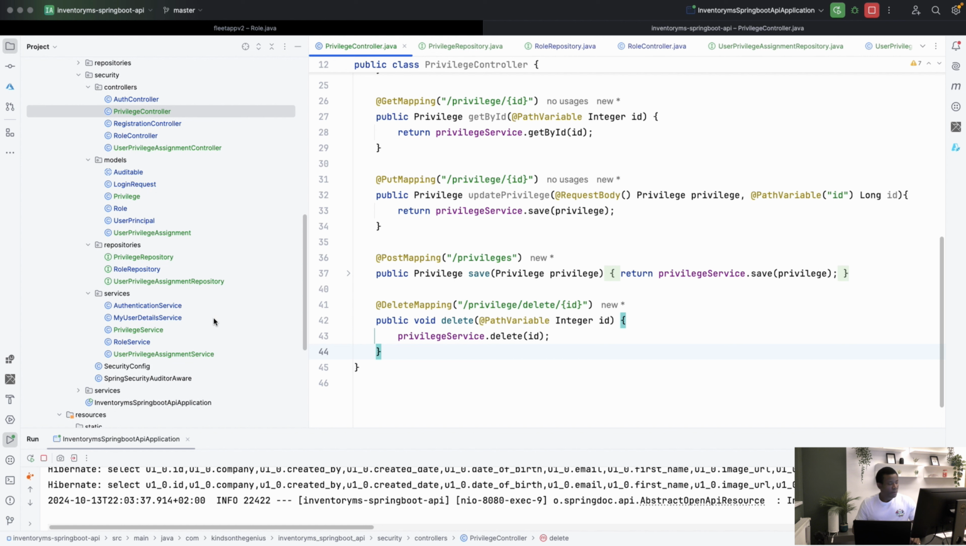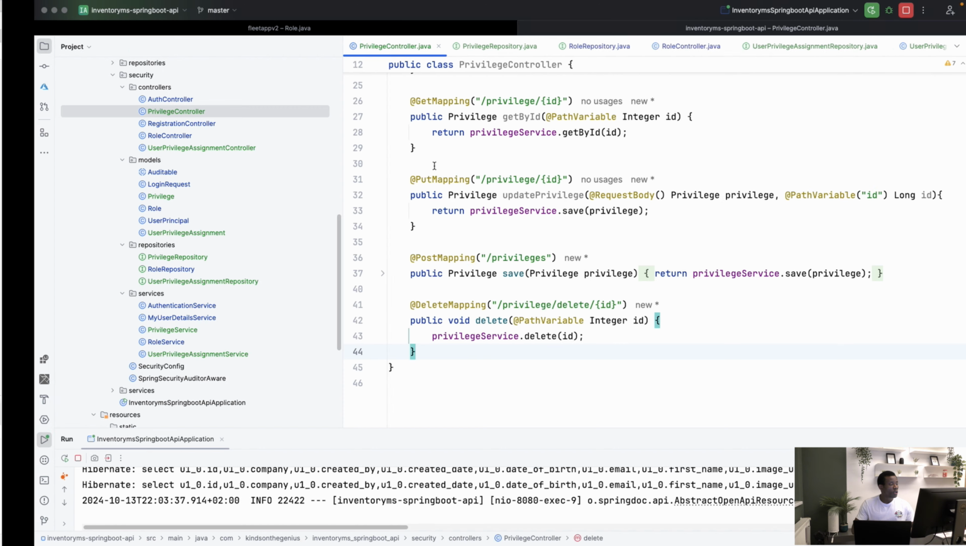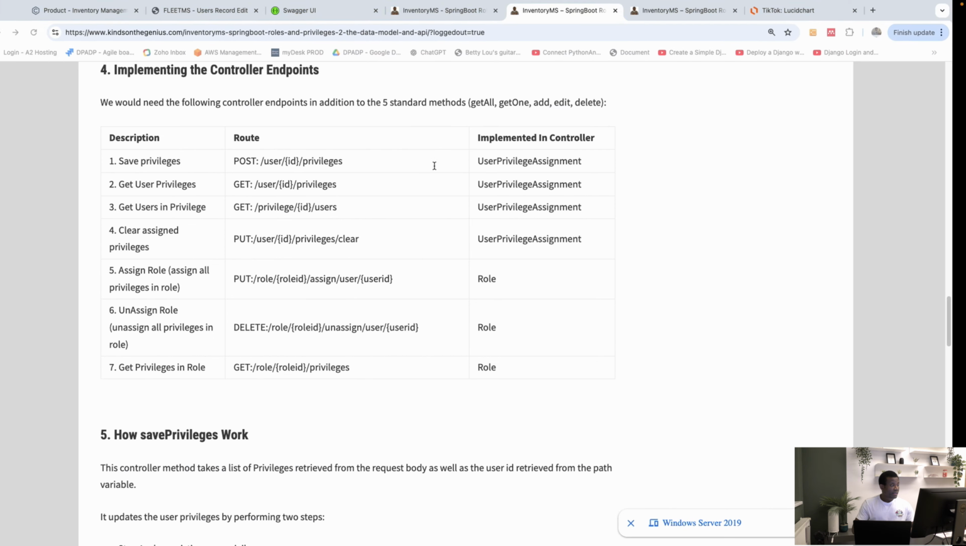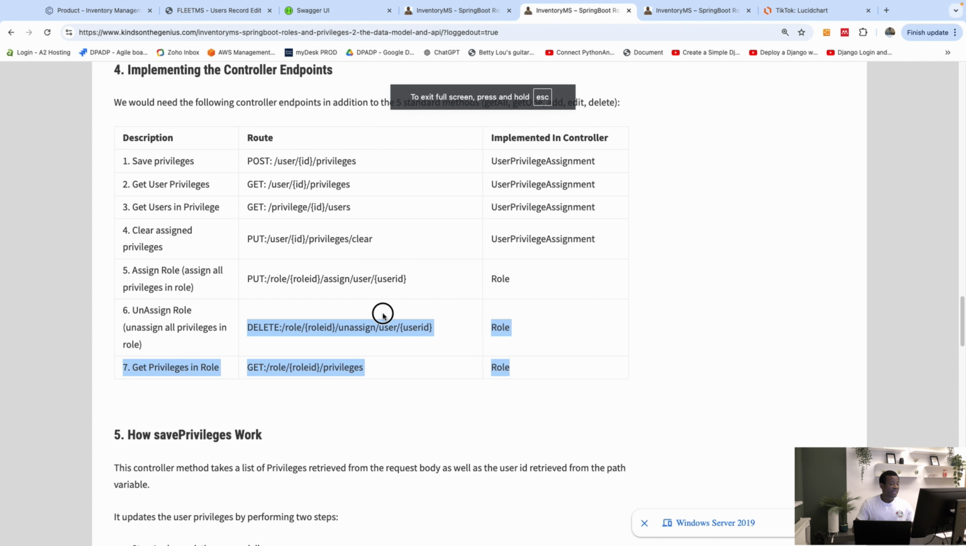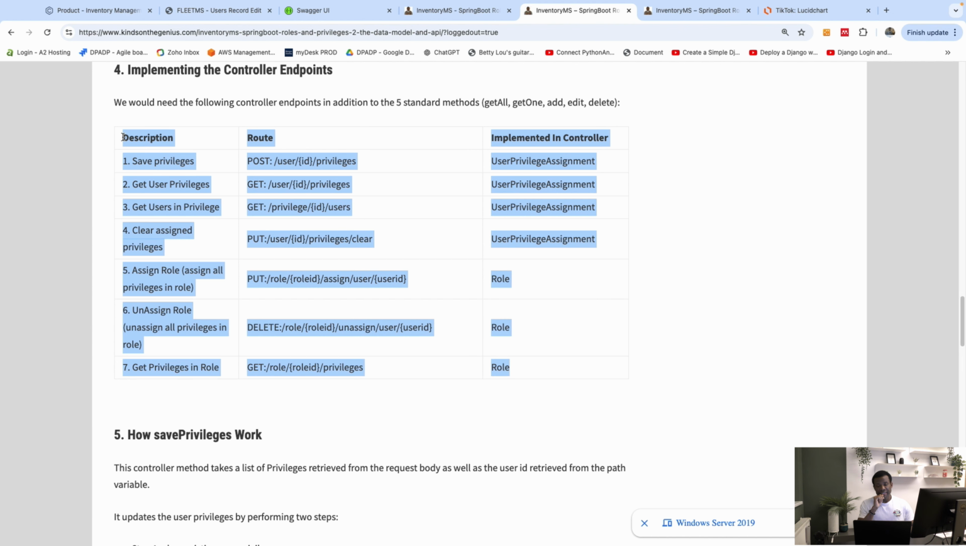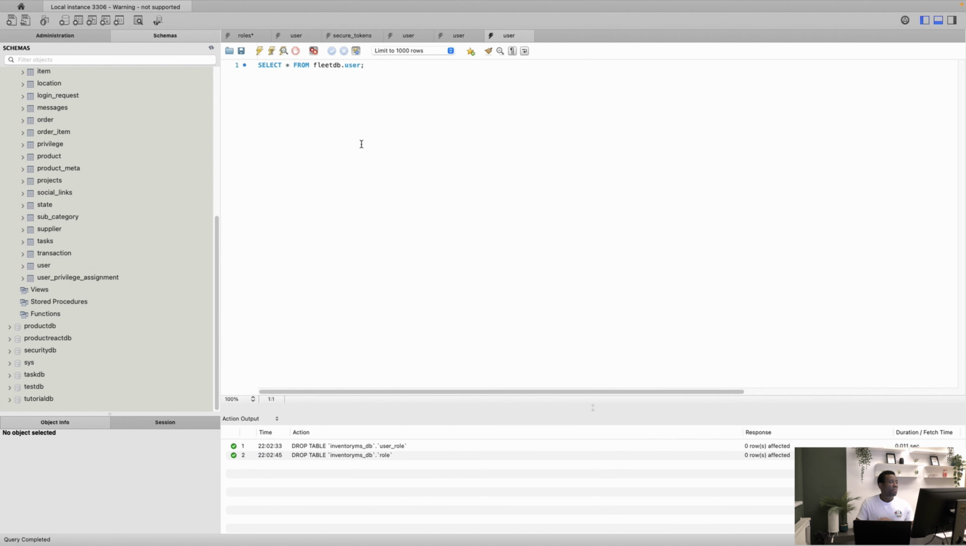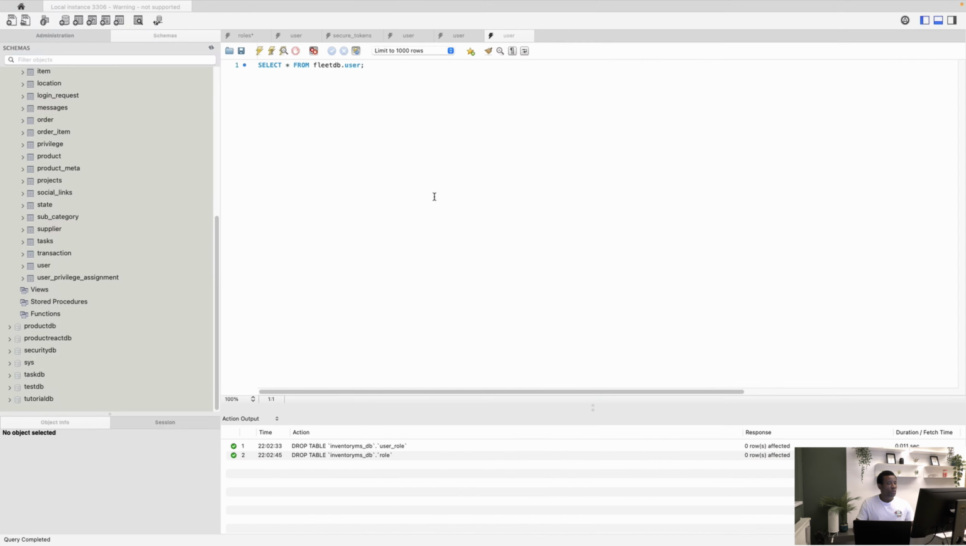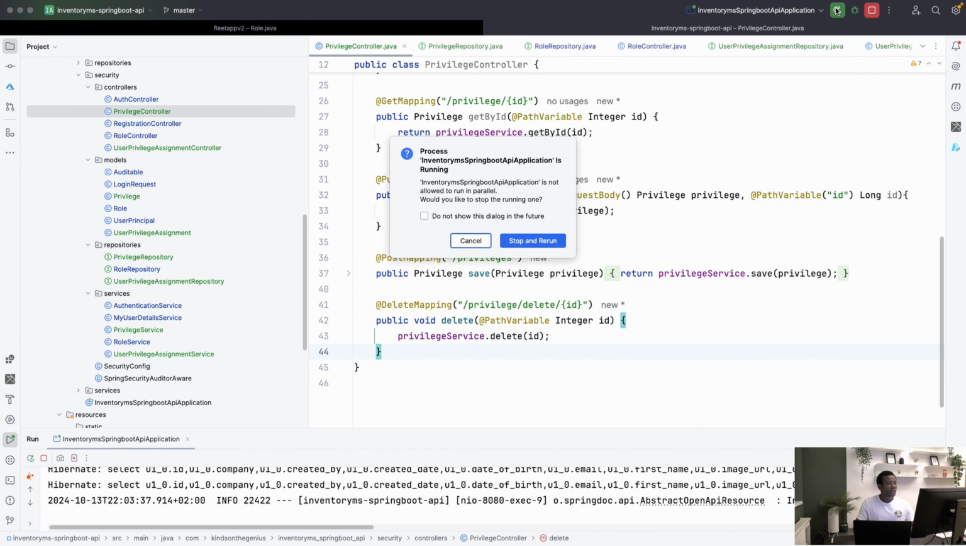Okay, so now I've succeeded in creating all the necessary basic controller methods: get, post, put, and delete. We are going to run the application and see if it updates the Swagger documentation. And then we go on to work on the key controller methods, which have to do with assigning and unassigning roles and handling permissions. So let's run the application to make sure that our setup is okay, and then we move on to the next part. So I'm going to restart this application.